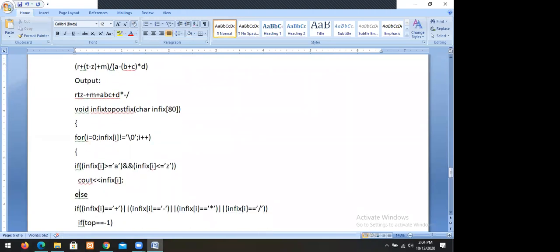So let us assume that the total infix expression will be treated as a string. If it is a string, the first position is 0. All the strings are terminated with a null character. That's why we check whether it is an operand or not. When we say it is an operand, if infix of I is greater than or equal to A and less than or equal to Z, then print the character, so output. Else, if it is an operator, what are the operators? Plus, minus, star, slash. If it is an operator, then check whether the stack is empty or not.